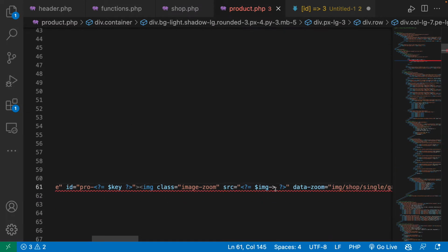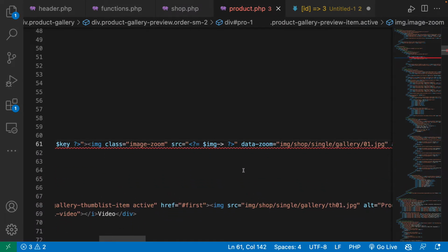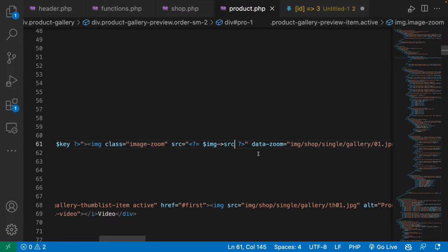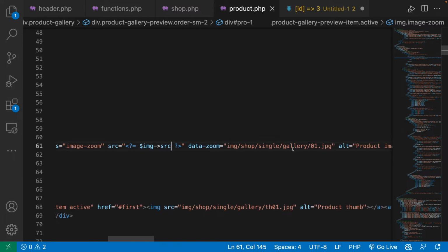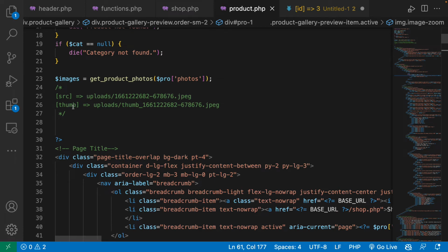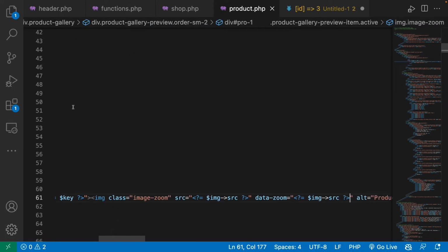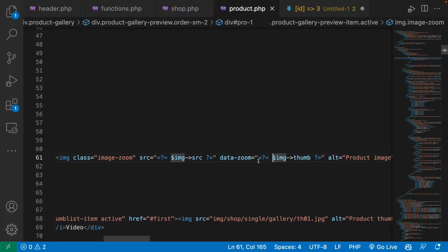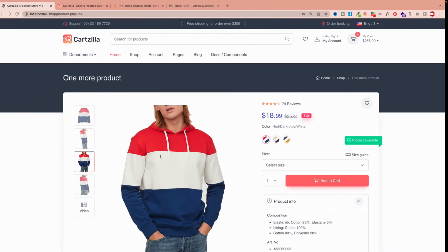I'm going to put the thumbnail here. I don't know which one is the thumbnail. Data zoom, I think the image will come here, and then the thumbnail will come here. What we call thumbnail is thumb. So I'll put thumb like this. The thumbnail, the image, the thumbnail, the image. If it doesn't make sense, we'll switch them. So after doing that, let's refresh.